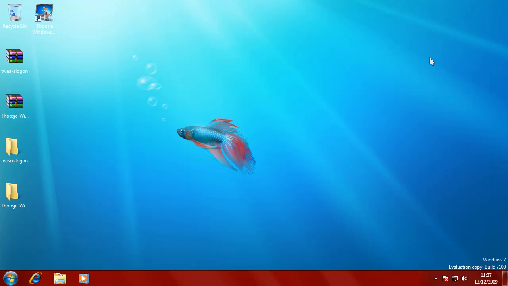In this video, I'll be showing you how to change your Windows 7 logon. There's two applications that can do this for you, TweaksLogon and the Thoosje Windows 7 logon editor. So these both come in zip files, and what you'll need to do is extract them. You do not need to install TweaksLogon, however you do need to install the Thoosje Windows 7 logon editor. They are two different applications, and a link to download both of them will be in the video description.